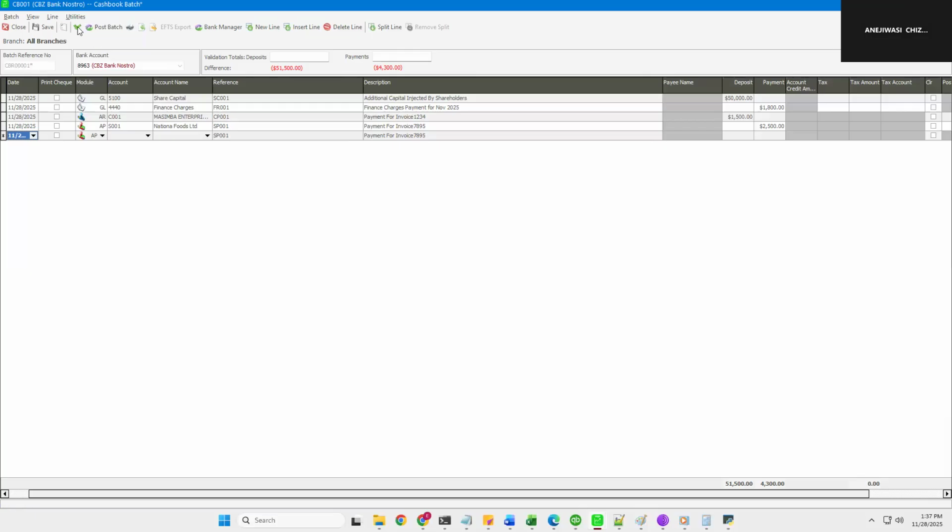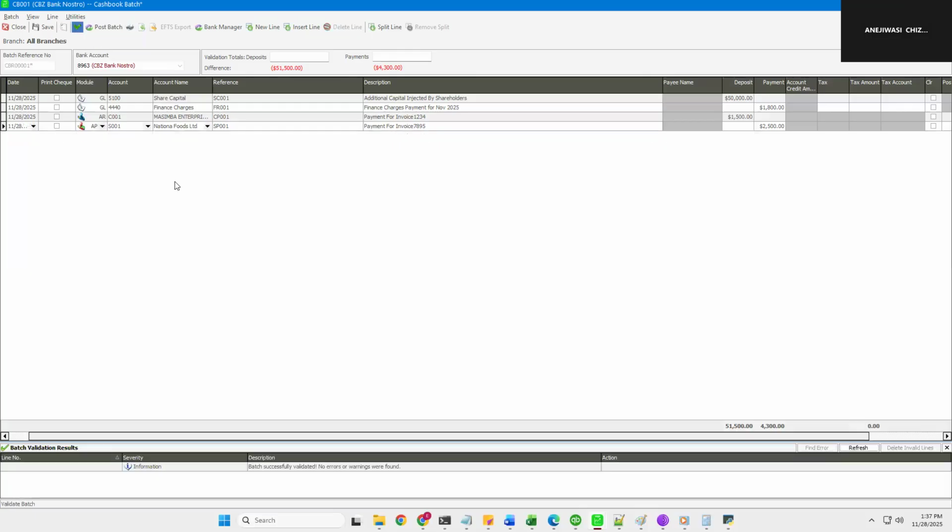You can validate first. So you click validation, then it runs. If there are errors, it will give you information here. Batch successfully validated. No errors or warnings were found. If there were errors or warnings, it would put them in red and show you the warning. So here it's telling me that everything is okay. So the double entry is already catered for here.